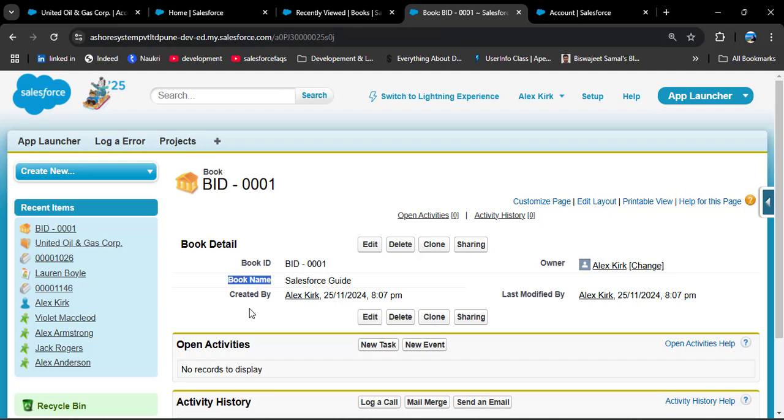So in this way we can create a custom object in Salesforce, and to add the custom object to the Salesforce application we need to create a tab, and then to enter the information we need to create custom fields so that we can store information about the object.